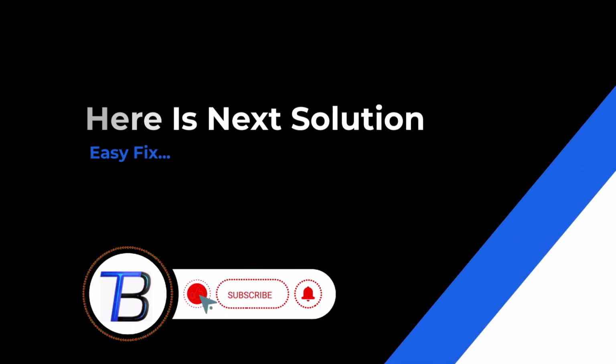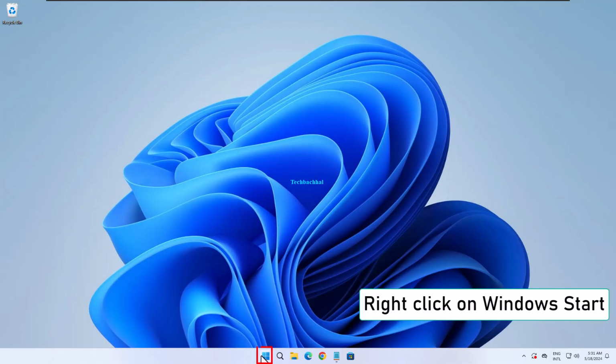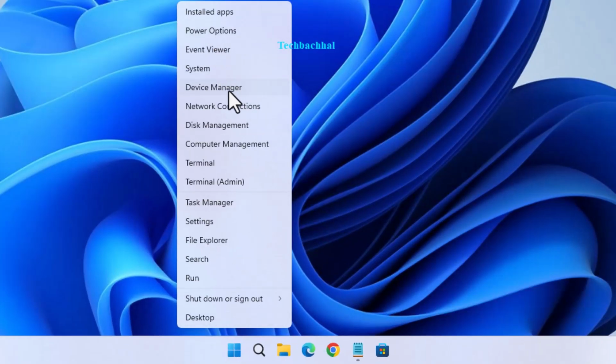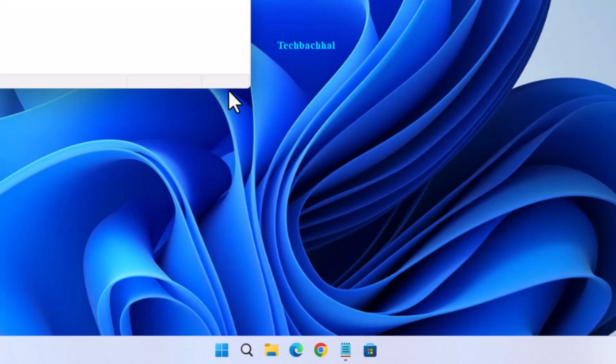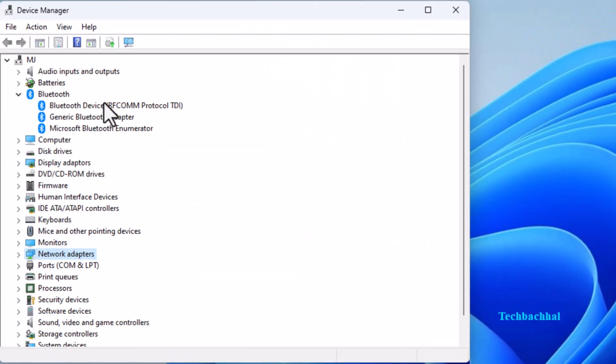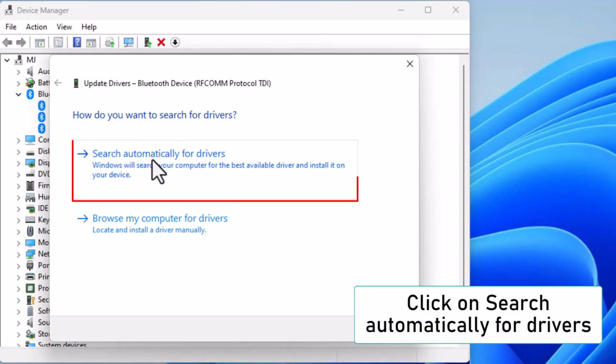Alright folks, let's tackle the next step to fix the issue. Right-click on the Windows Start button again and open Device Manager. Expand Bluetooth and right-click on your Bluetooth driver. Click on Update Driver, then select Search automatically for drivers.